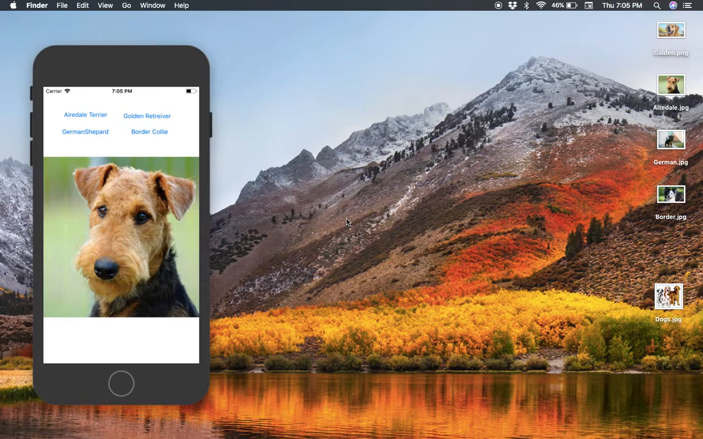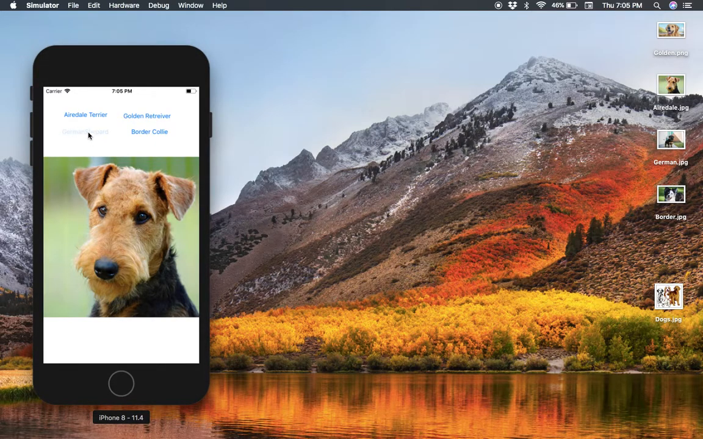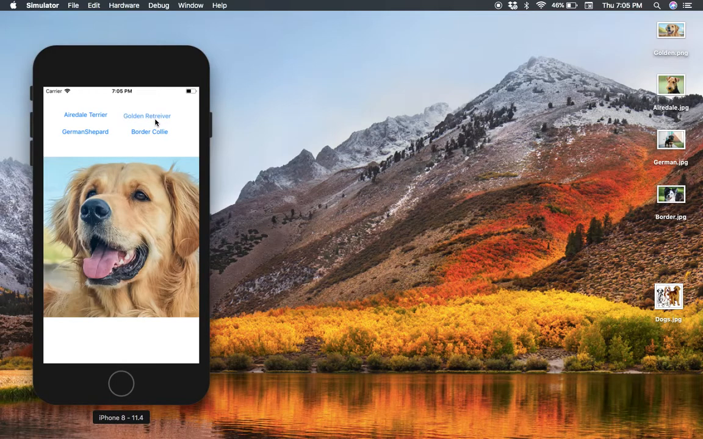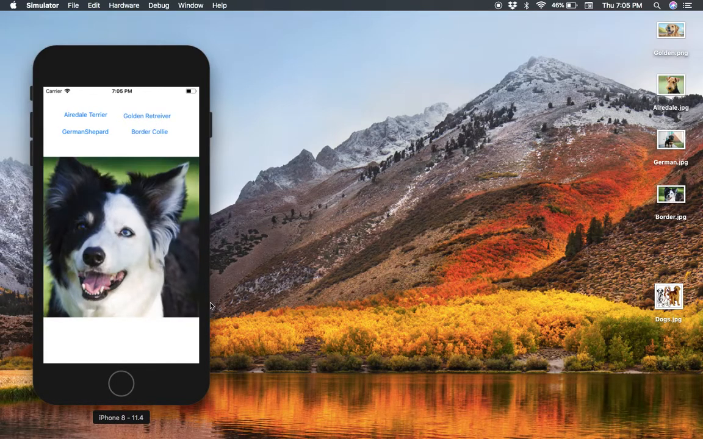App number 4 is a creation of a menu of 4 buttons that changes the image of the button. So if we were to go to German Shepherd, we would get a photo of the German Shepherd, Golden Retriever, and Border Collie.